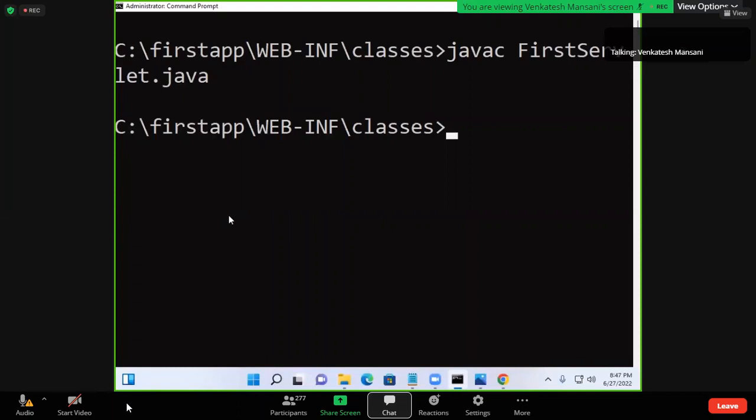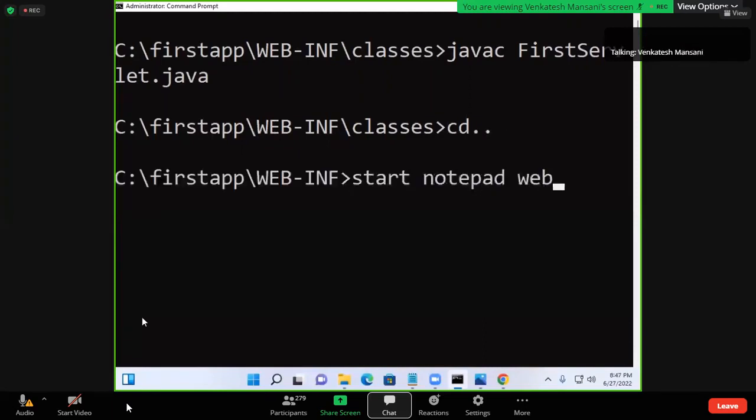Is it over? After this, we have to write the XML file. In which folder do we have to write the XML file? WEB-INF. We have to come back. cd.. (two dots) will come back. Here, start notepad web.xml. Note it down. cd.. means it will come back one directory. After that, start notepad web.xml. We have to write the XML file. In today's class, you cannot understand the XML file. Whatever I'm going to write, write it as it is. Tomorrow's class I'll explain it.